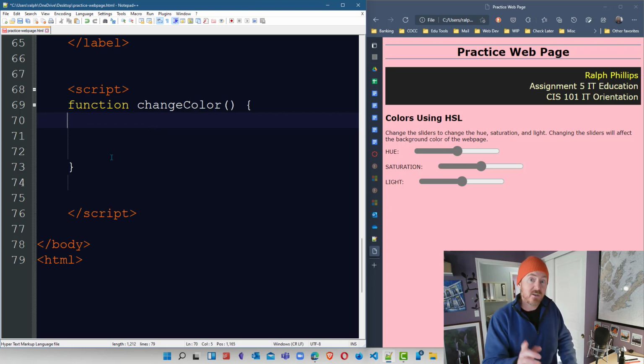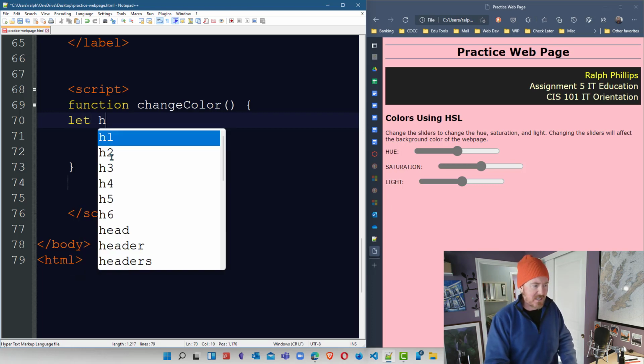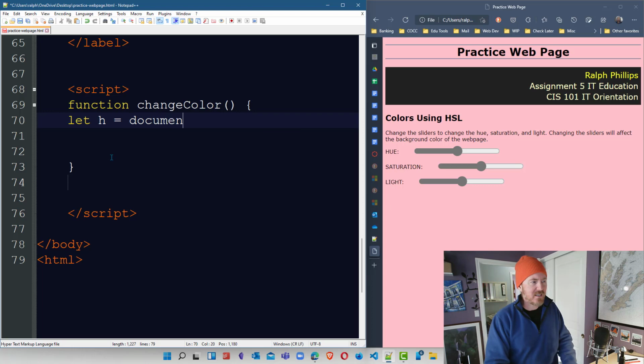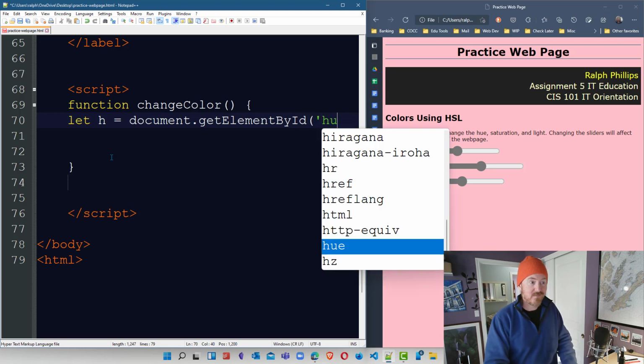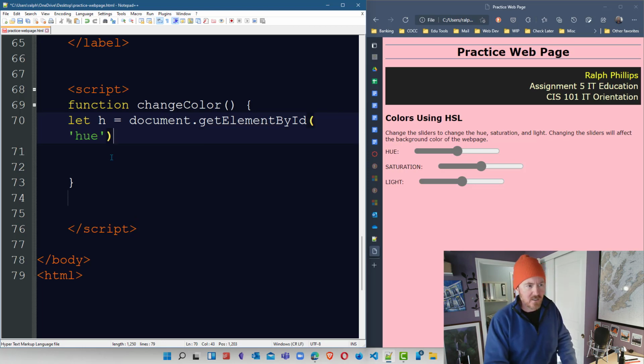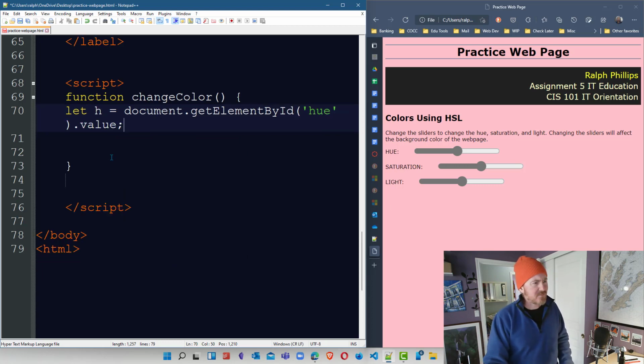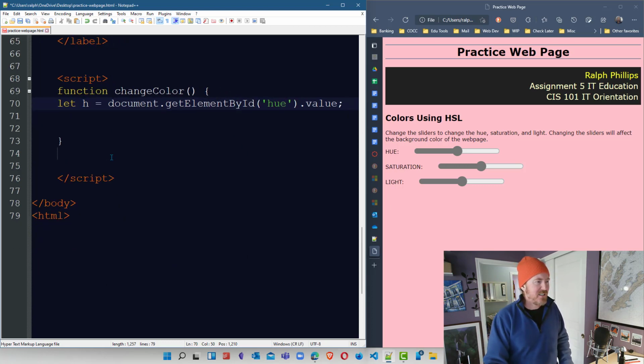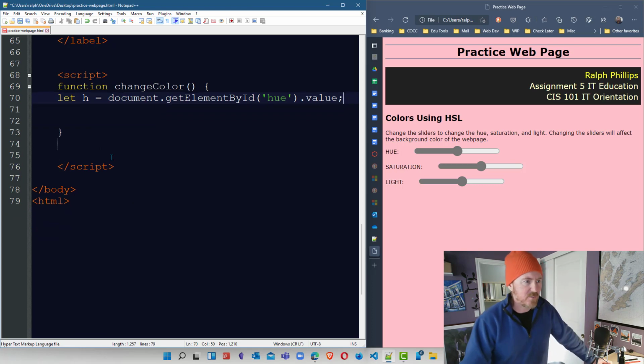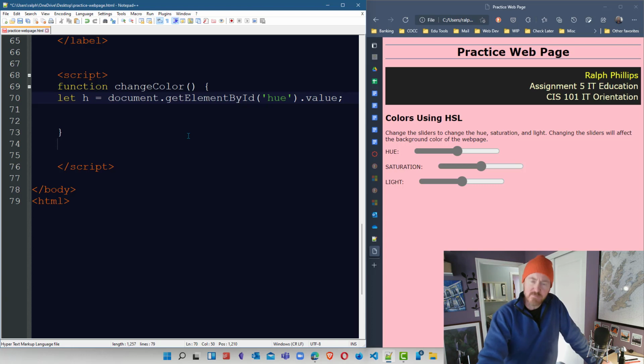I'm going to declare a variable. I'm going to let h equal document.getElementById('hue').value; semicolon. Now, I'm going to make my font a little bit smaller, just so things fit on one line more easily. I'm not done for sure, but I want you to pay special attention to my syntax, the way I've written this. I'm declaring a variable called h.